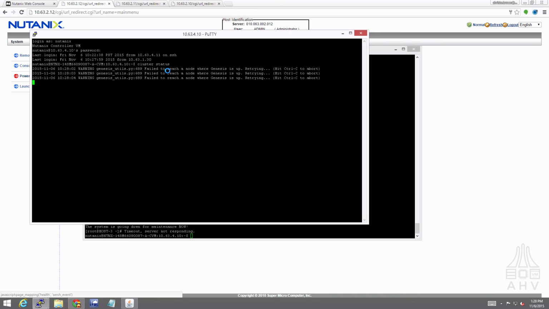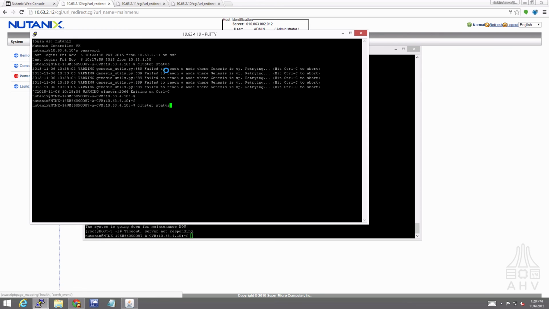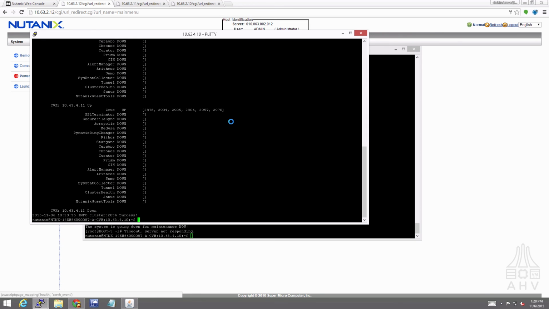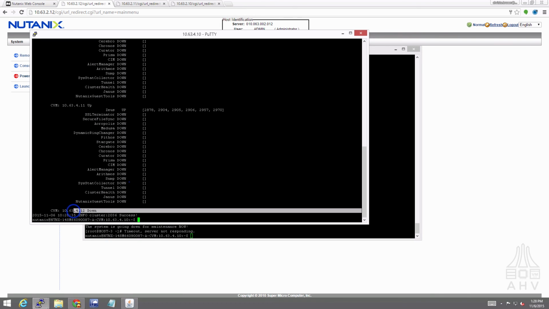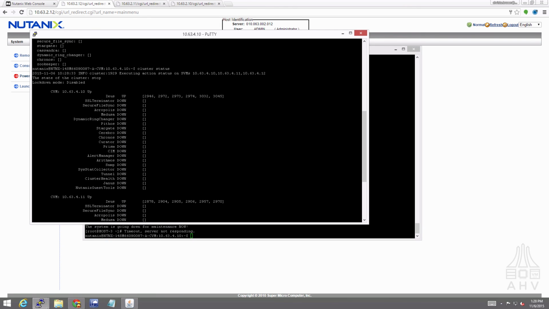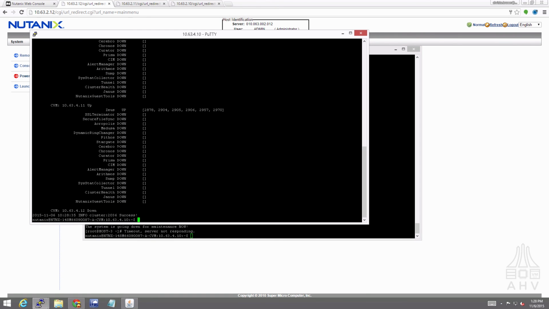We're getting this Genesis error because Genesis isn't fully up on this node yet. So we'll give it another couple of minutes. Okay, so as you can see, now Genesis is up. However, we're still waiting for 12 to come up. Also, the cluster remembers its state. It is currently in a stop state. So before we can do anything, we're going to need to start the cluster. And we'll do that once 12 comes up.